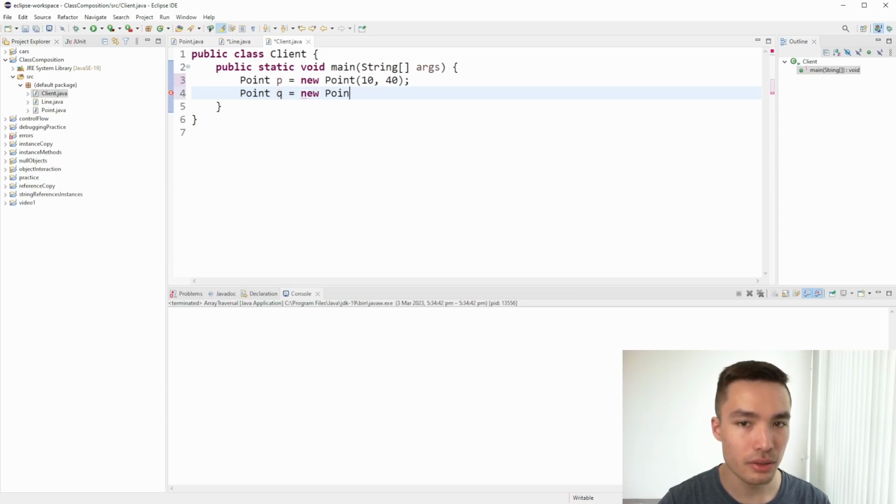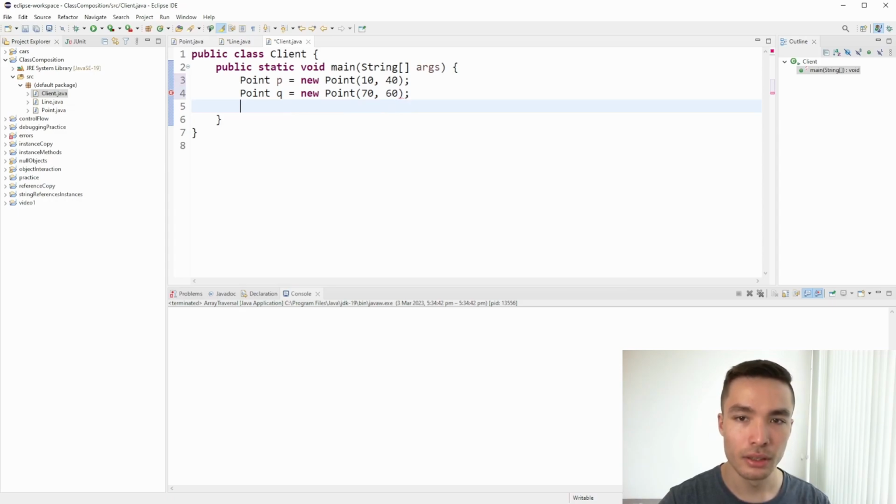Then we need to instantiate it to a new point, and let's make its x be 70 and y be 60. Remember that we're passing in the x value first, as that is what we defined in the constructor in the point class. Now let's create a line object, we'll call it line, and instantiate it to a new line, passing in p as the start and q as the end point.